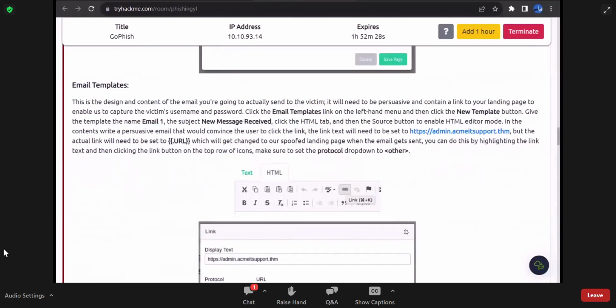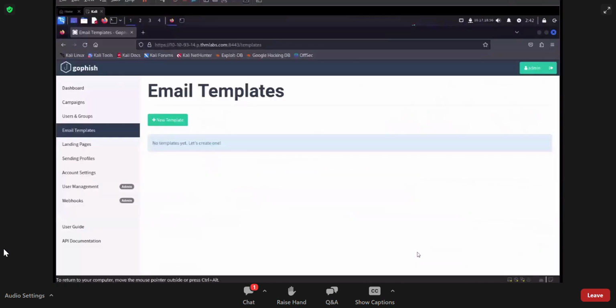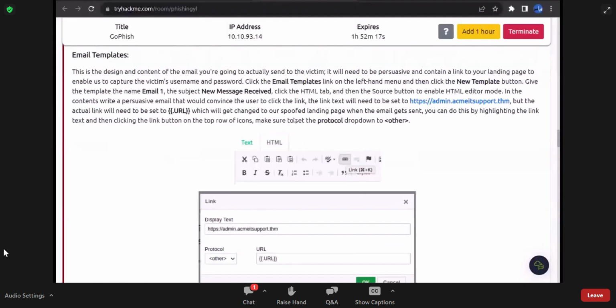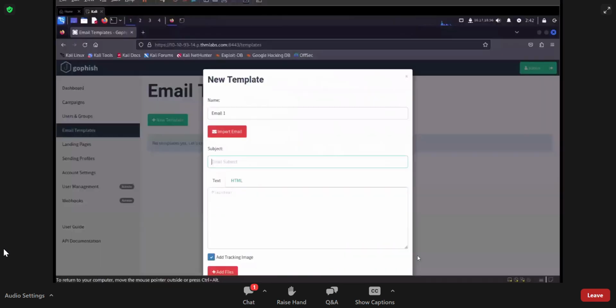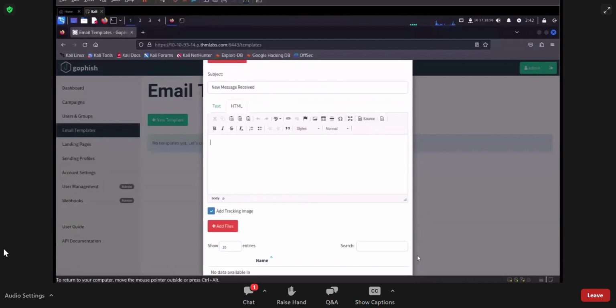So we are going to create a new template. We can also click the template button, and we can easily create it, but we are going to create a new template. I'm naming this template email one. You can have multiple templates too, and according to the need, we can change it. The subject is "New message received." The same subject will show in their subject box. So this is going to be our email.